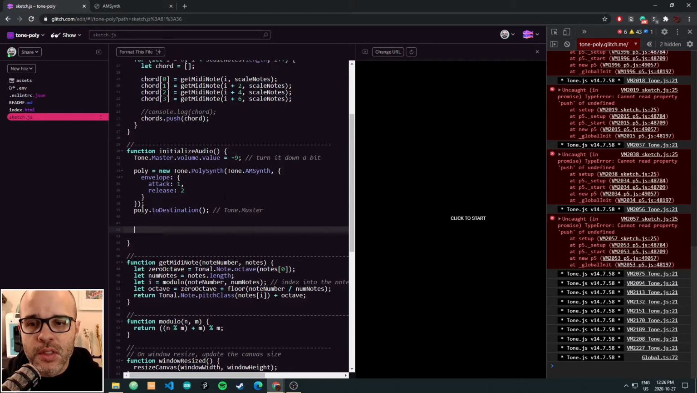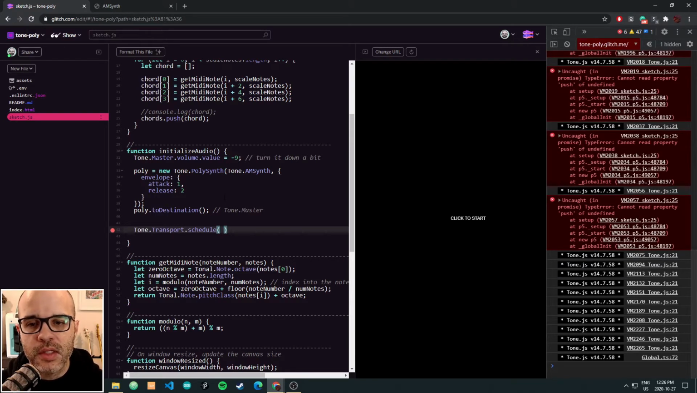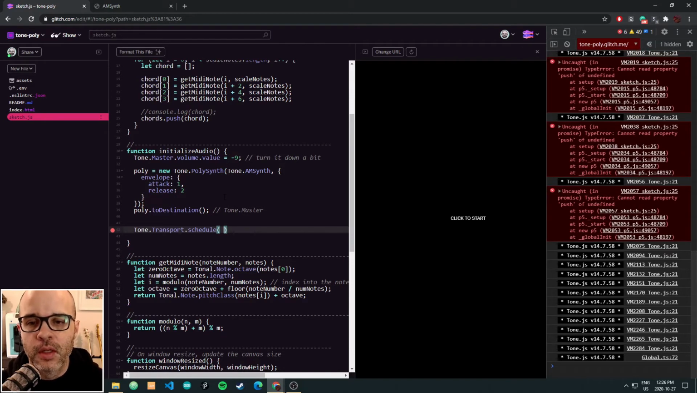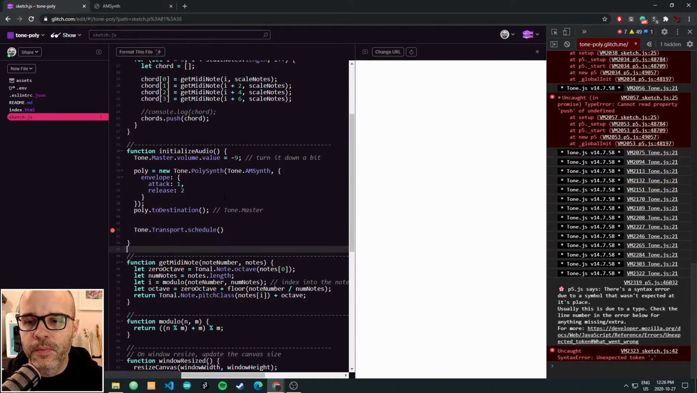And the way we're going to do this is we're going to use a function of the transport called schedule. Schedule allows us to schedule a particular callback function and give it a time interval that this function is going to run at. And this is a one-time deal. So let's do a schedule here.